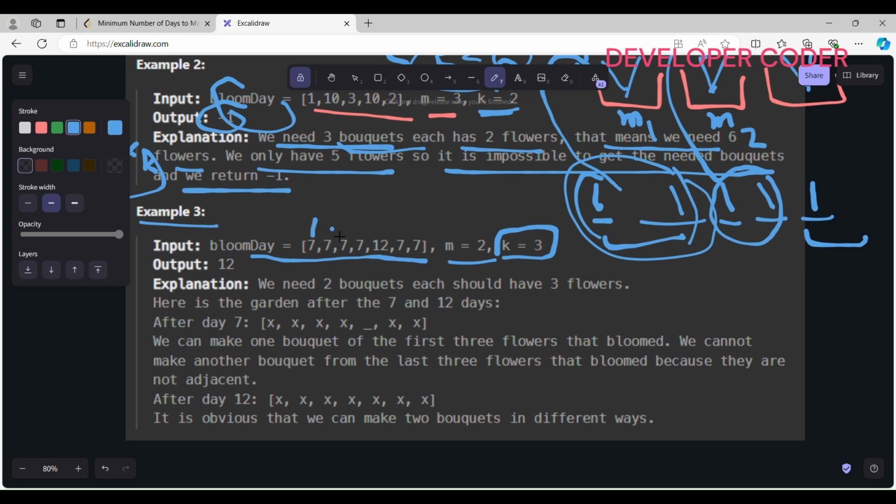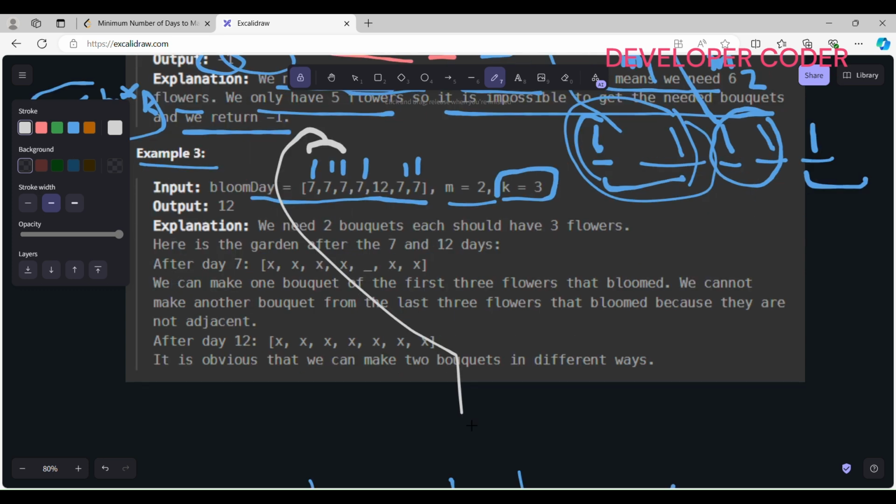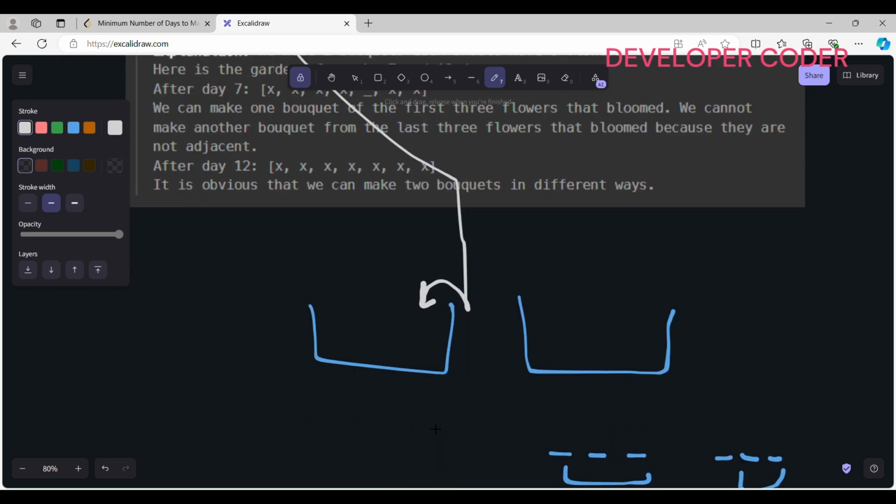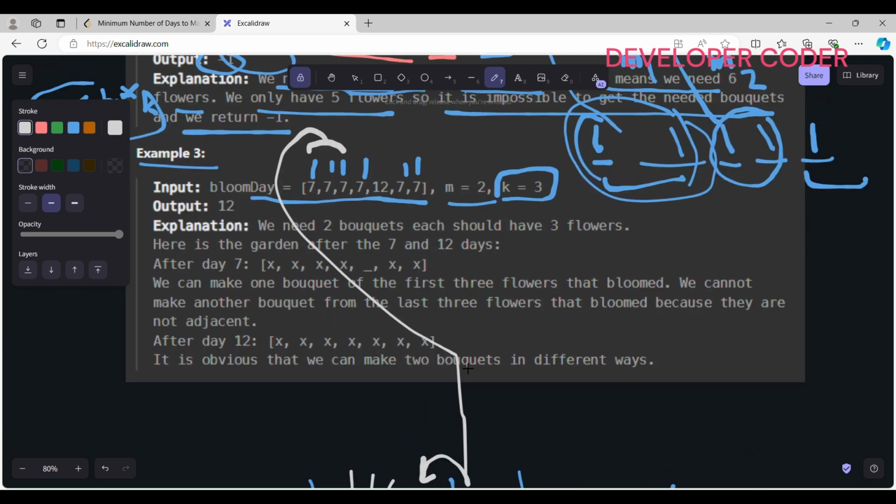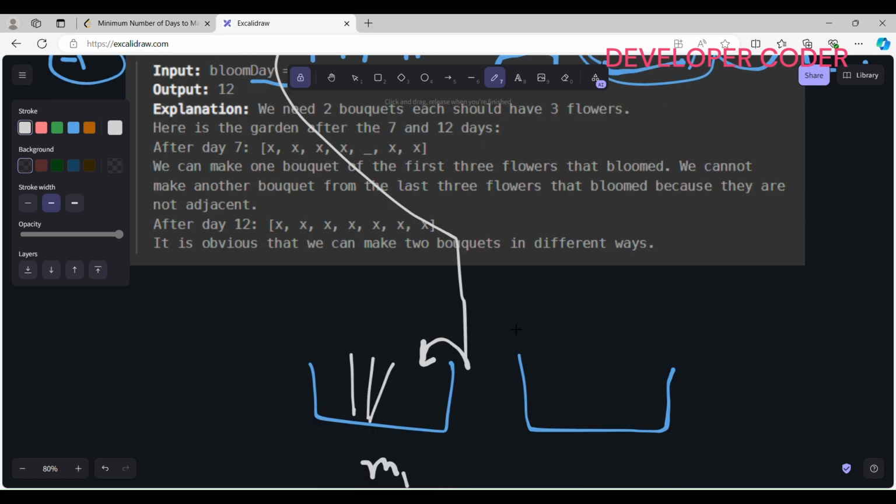At day 7 all these flowers are going to bloom, okay. So let's say I am going to pick these 3 flowers and put them here in my m1, okay. I am happy here because I have made one bouquet, right? I need to make 2 bouquets, okay, with 3 adjacent flowers.